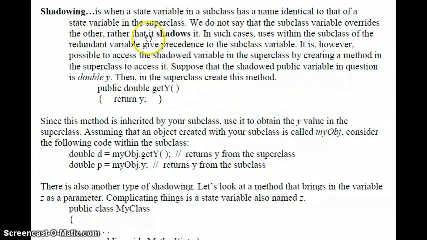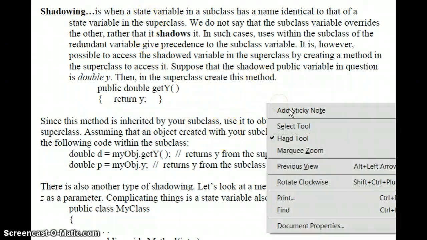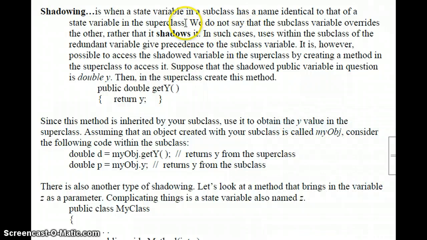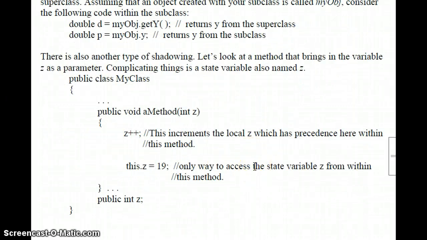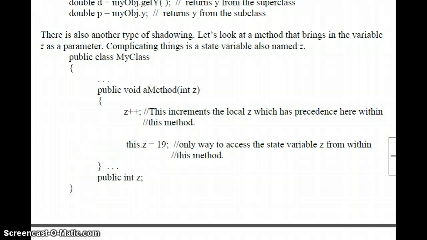Shadowing is when you have a state variable in the subclass and a state variable in the superclass with the same name. So if we had put balance in savings account and balance in bank account, this would be called shadowing. It is unpleasant. I recommend you find different variable names like savings balance and bank balance. So the workaround is right in here. You are free to look at it, but I'm going to move on since you can come up with different variable names. We're going to look at shadowing within a method.